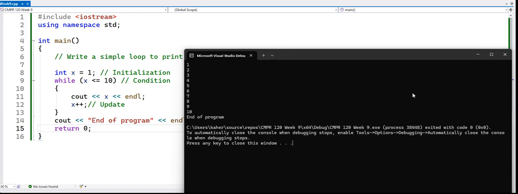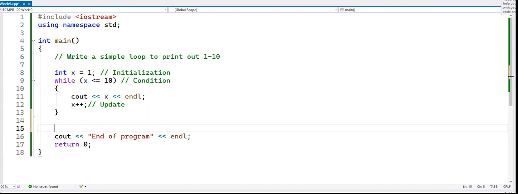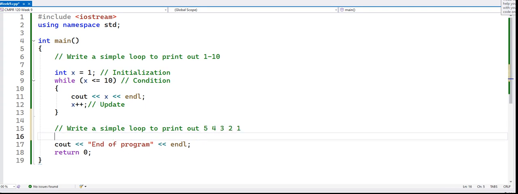All right, let's do another quick example with my while loop. Instead of printing out 1 to 10, let's go backwards. So I'm going to go from 5 to 1. I'm going to write a simple loop to print out 5, 4, 3, 2, 1. So I'm going to go backwards here.